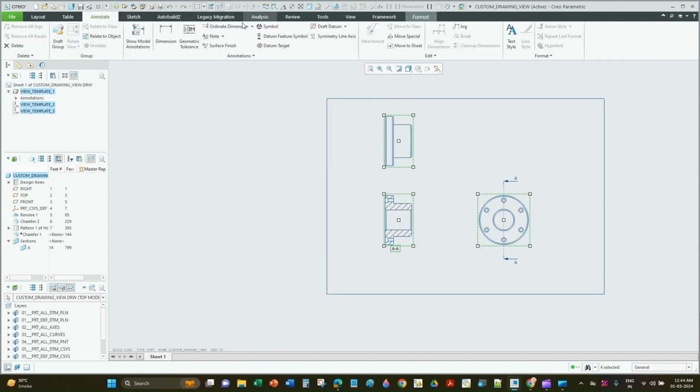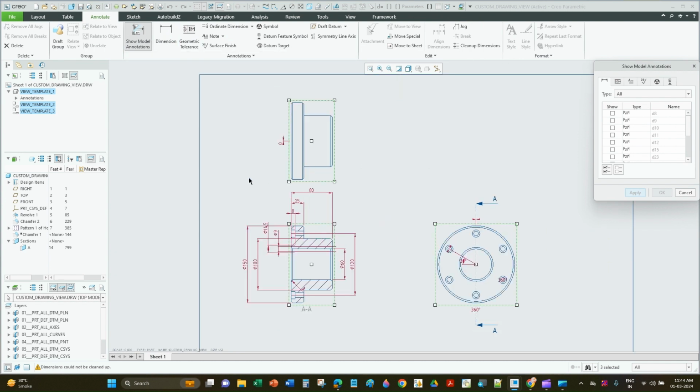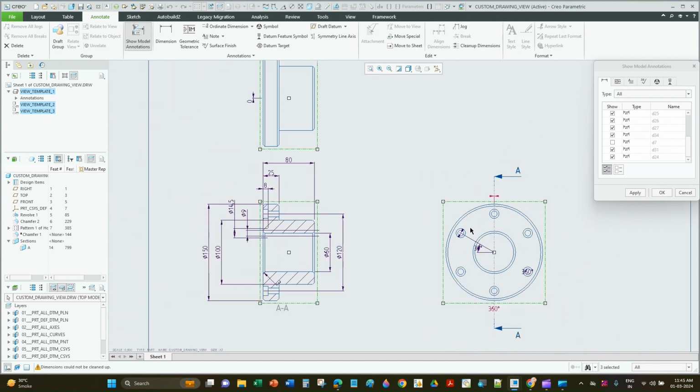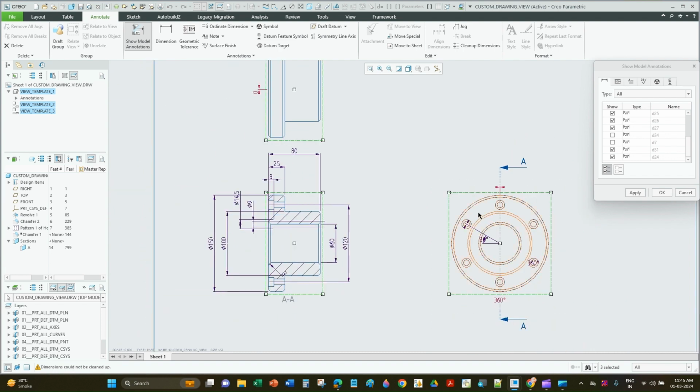Here I'll say annotate, and I'll say show model annotation. So whatever annotations I have used in the model get populated here. Out of which I want all of them, but I do not want this 360 degrees. So the moment I click on 360 degrees, whatever dimension is related to the 360 degrees gets unticked. Then I do not want a zero dimension here, and something else is coming here. Okay, there is another 360 here. So I do not want all these 360 degrees.